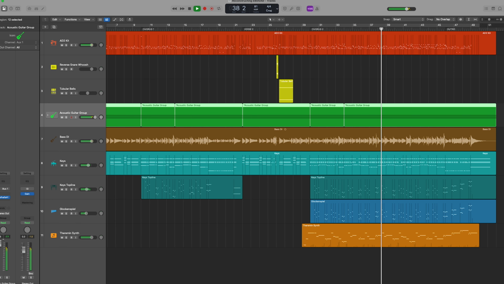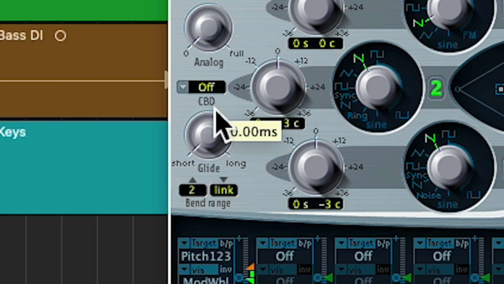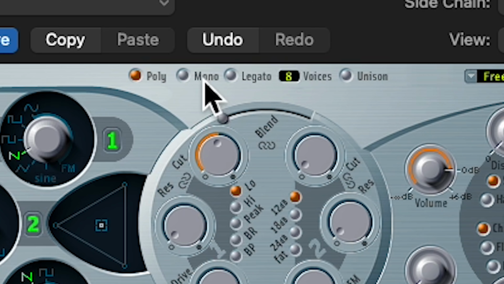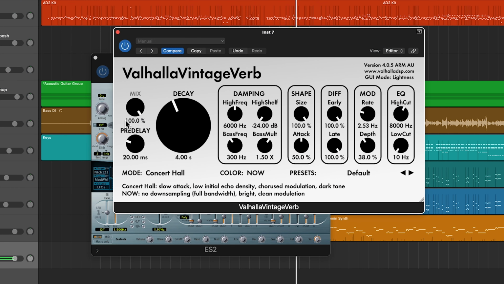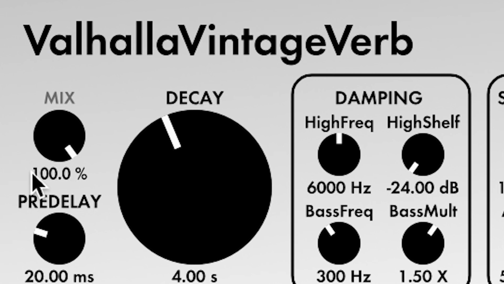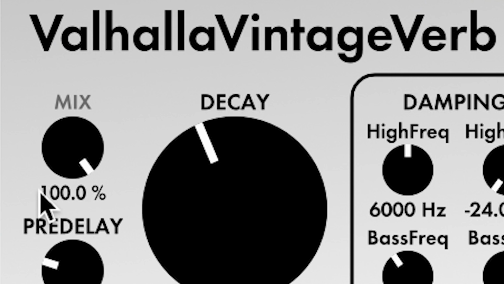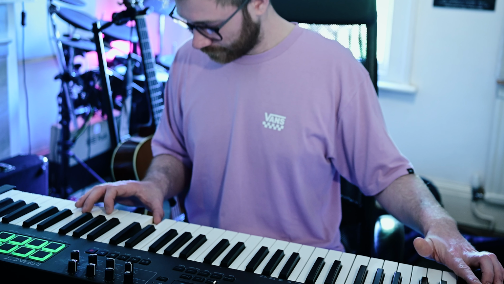So the next thing is this Siren synth. It's just another background effects thing, and I'm using Logic's built-in ES2 synth for that. I set the glide between the notes to full, and then if you change the synth to the legato mode, the notes will slide between each other like this. And then just good old Valhalla vintage at 100% wet reverb, which is not advisable in most situations, but in this case it actually works and sets the synth back in the background quite nicely.